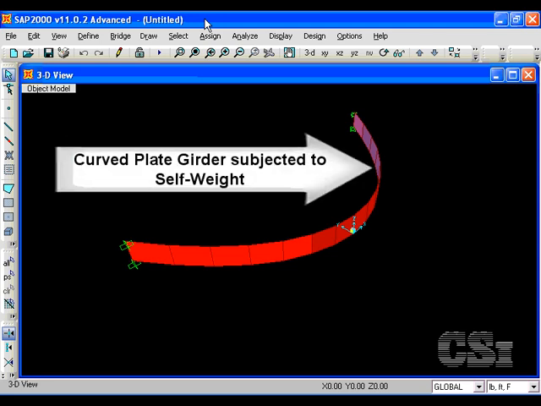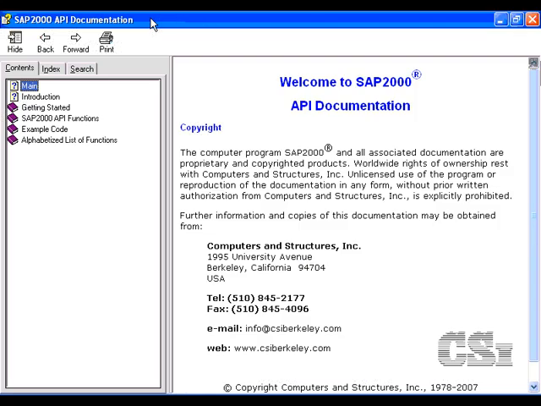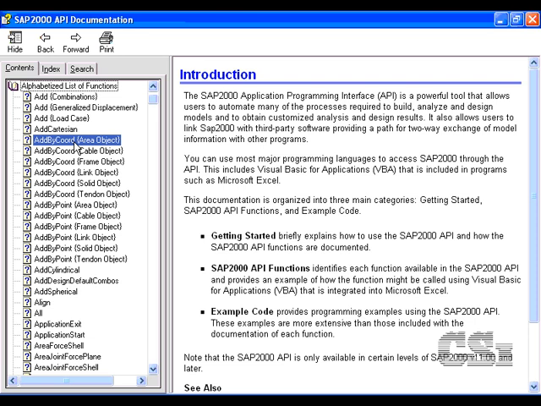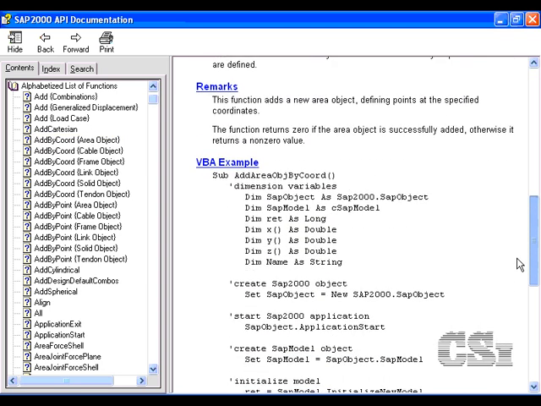Our model for this tutorial will be a curved plate girder with fixed ends subjected to self-weight. Included with the SAP 2000 API license is documentation that describes all the functions in detail. Chapters include an introduction, getting started, API functions, example code, and alphabetized list. For each function, detailed information on the syntax, the Visual Basic procedure, and the parameters is provided, along with remarks and sample code using VBA.